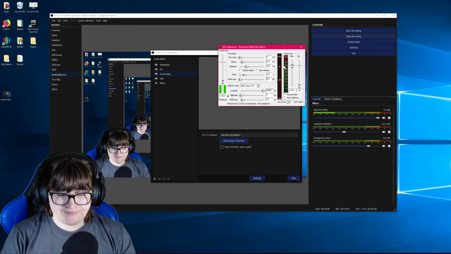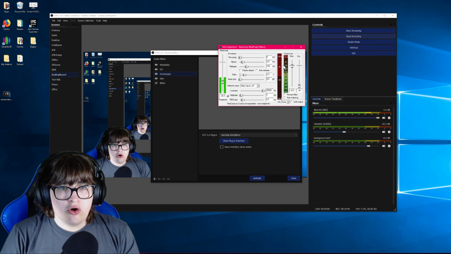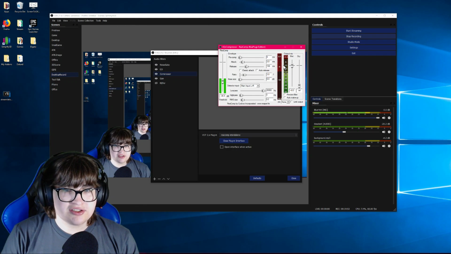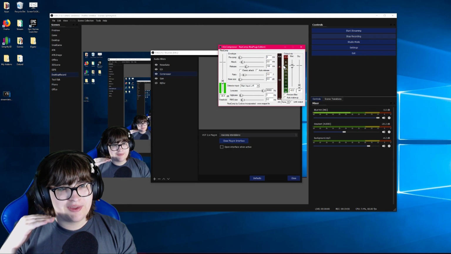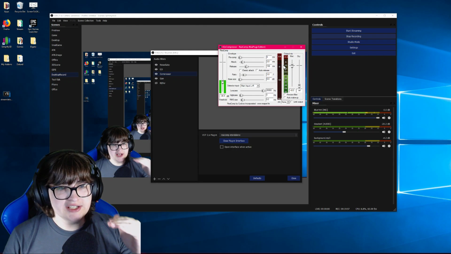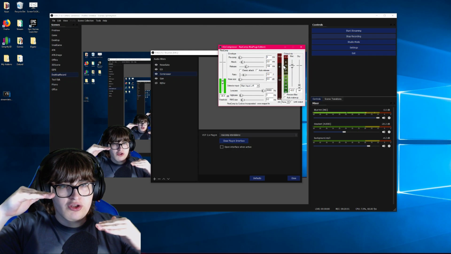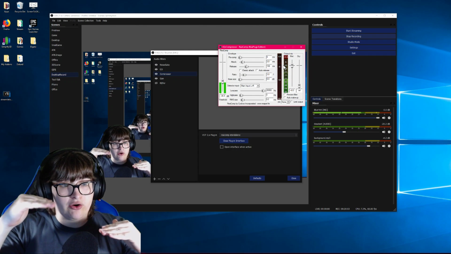In order to do this, all you do is basically look at where your noise gate is and adjust it to above that. So your noise gate is where you're at your quietest. Your compressor is when you're at your loudest. So what you want to do is account for being really loud.